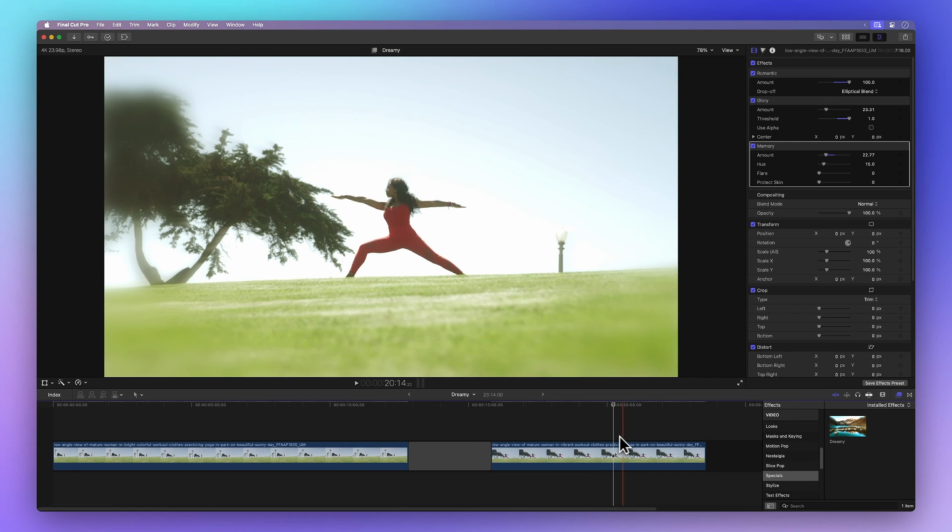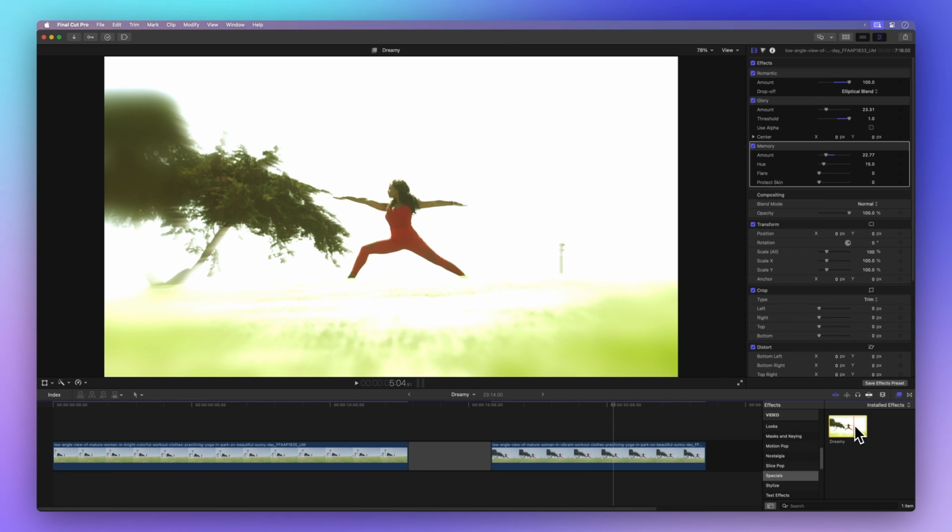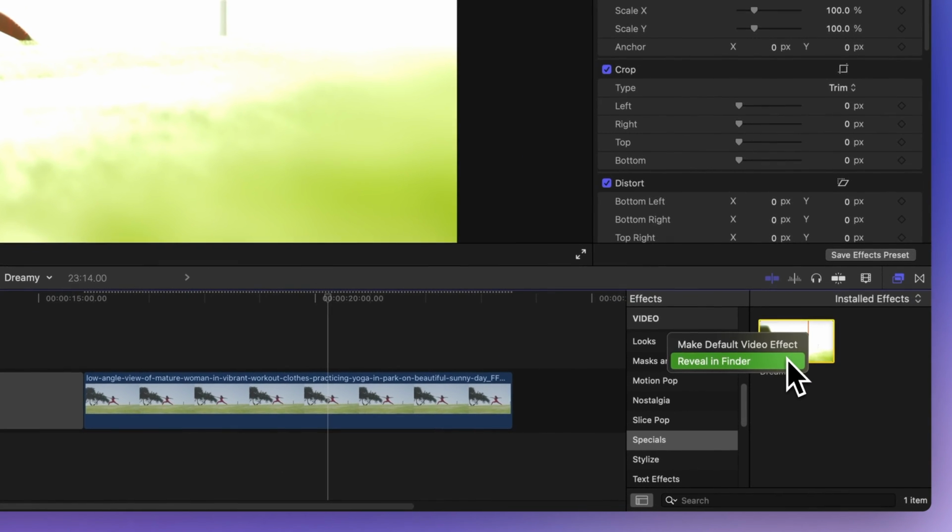Want to share your video effects? Here's how. Start by right-clicking the preset in the effects browser. Then pick Reveal in Finder.